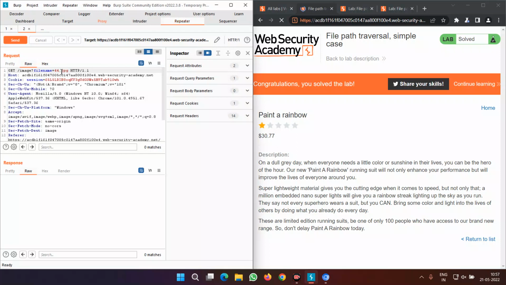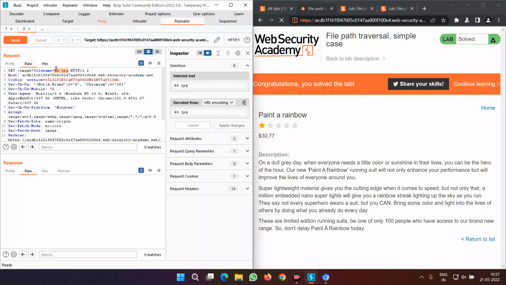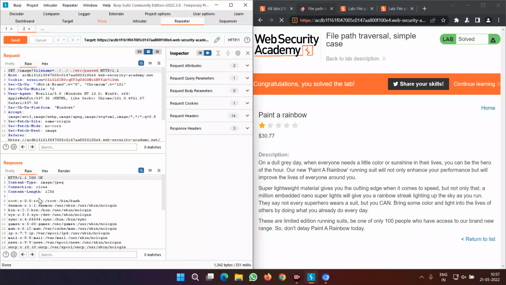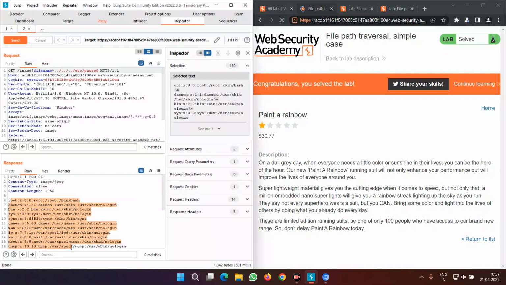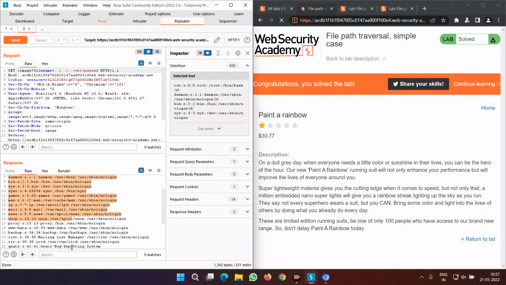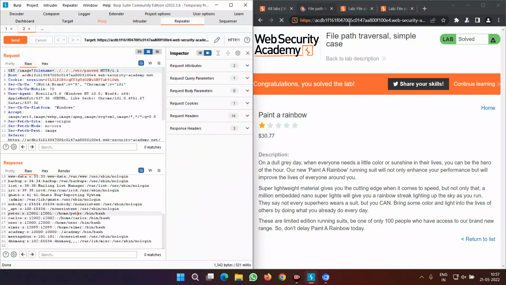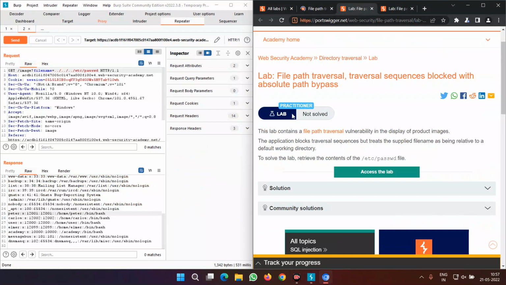Open the Repeater and now change the file name from this to ../../../etc/passwd and send. Now it gives the response to the request which contains the root access password and also other details which are useful to access the web page or application. This is a basic scenario where there is no such defensive character filtering to secure the website.